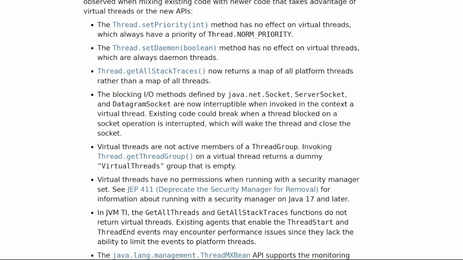5. Virtual threads are not active members of a thread group. Invoking Thread.getThreadGroup on a virtual thread returns a dummy "VirtualThreads" group that is empty. 6. Virtual threads have no permissions when running with a security manager set. See JEP 411, Deprecate the Security Manager for Removal, for information about running with a security manager on Java 17 and later. 7. In JVM TI, the GetAllThreads and GetAllStackTraces functions do not return virtual threads.